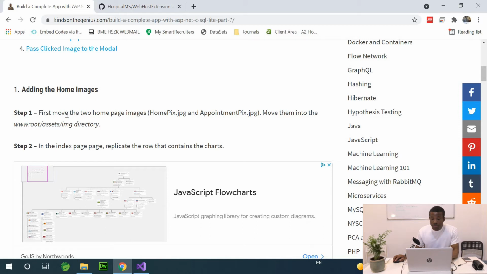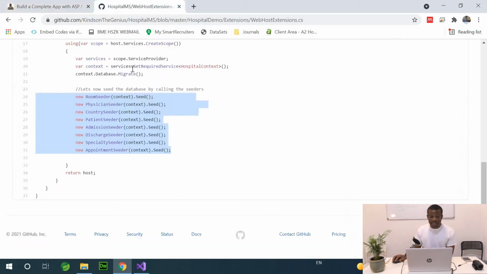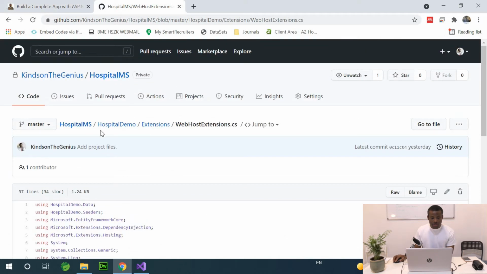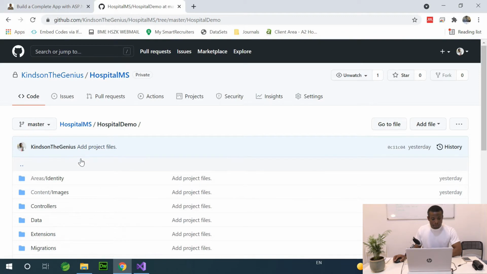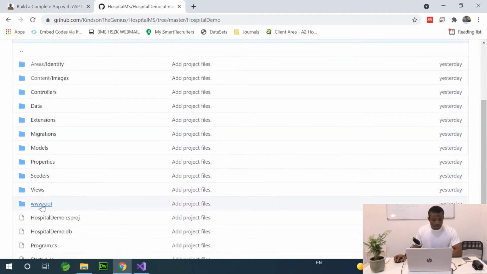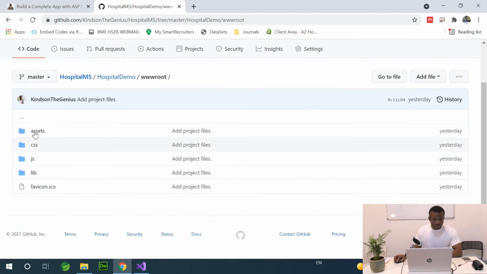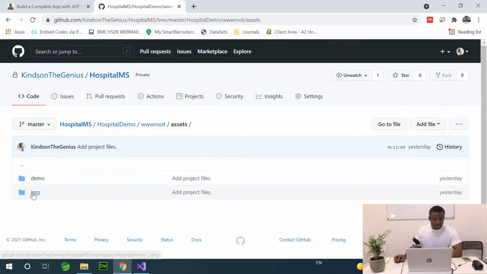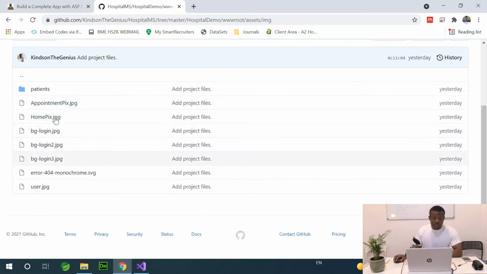First, move the two home images, home pics and appointment pics, into the wwwroot assets img directory. So let's go find these images. I'm going to the hospital demo. It should be here, assets and img. So we have a number of images here.